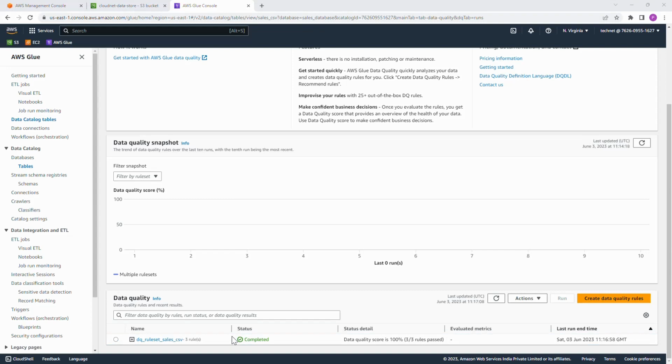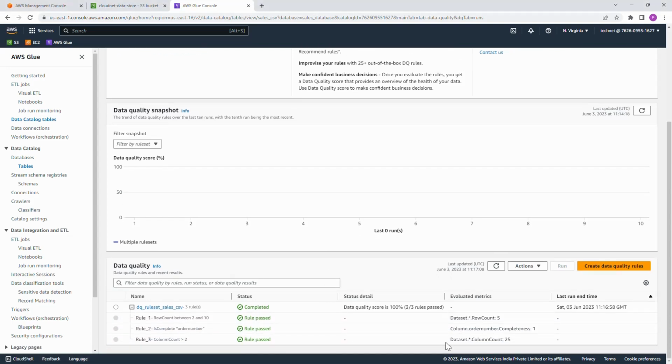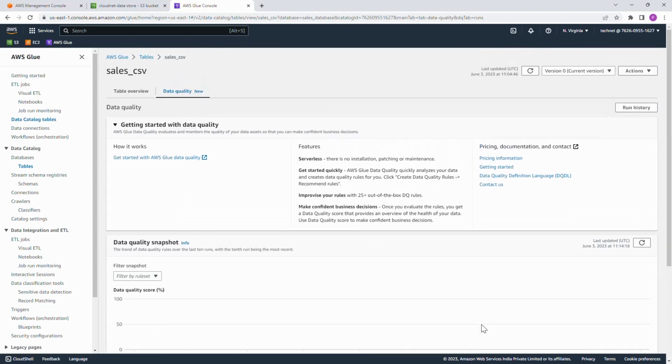Okay, now the data quality rule set run has been completed. So from here, if you click on this rule set, you should be able to see the result. It says data quality score is 100%. 3 out of 3 rules have been passed. And here come the details of the rules, right? All the rules passed, and what the rule definition is on the details of the specific rule, right?